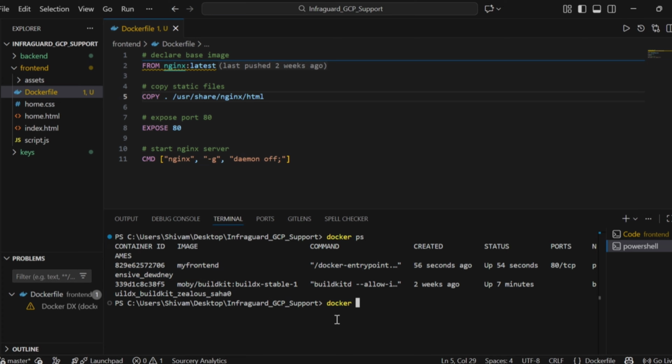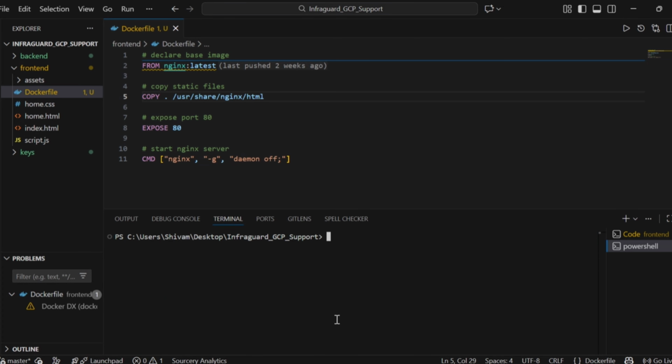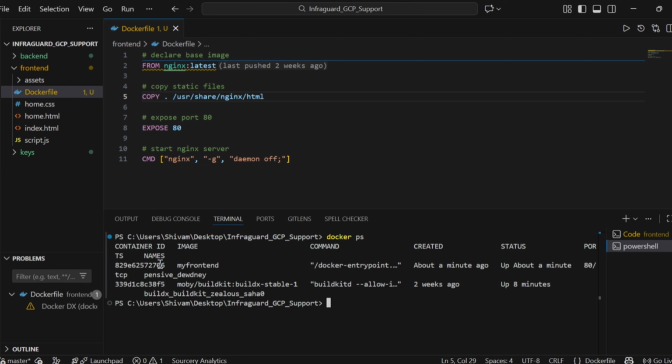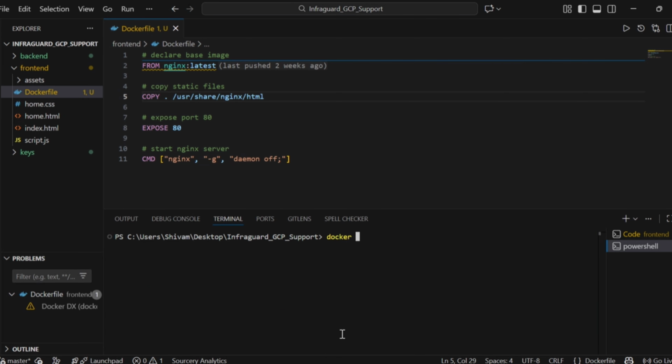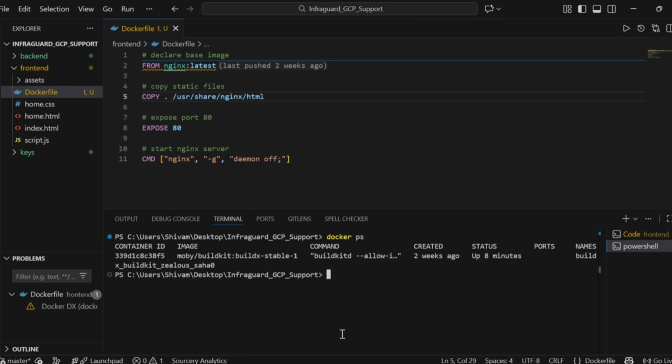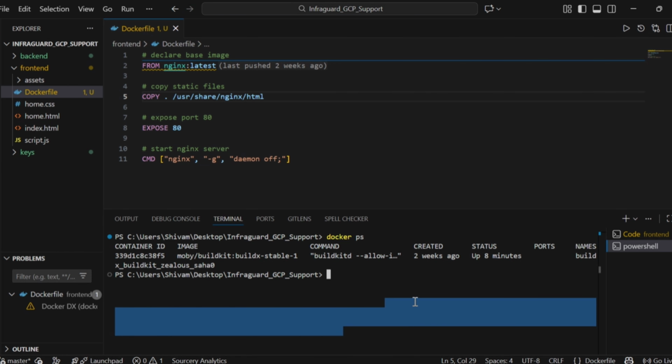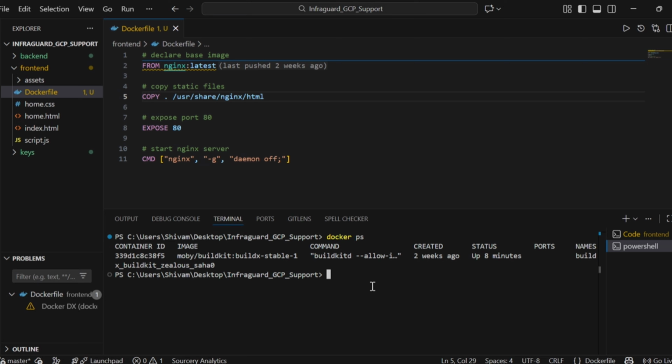So first of all, let me clear this up, and I need to stop the running container. Let's stop it. Docker, I'm copying its ID, docker stop, and pasting the ID. So it is stopped. You can check using docker ps, docker ps, and this is up because of the Docker desktop.